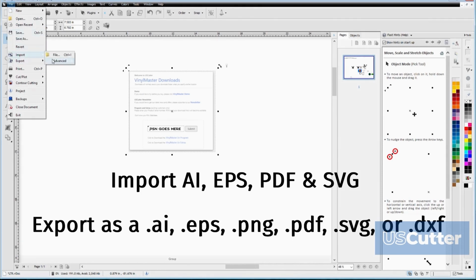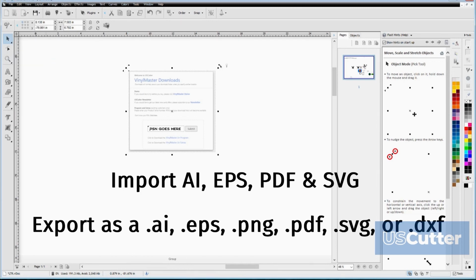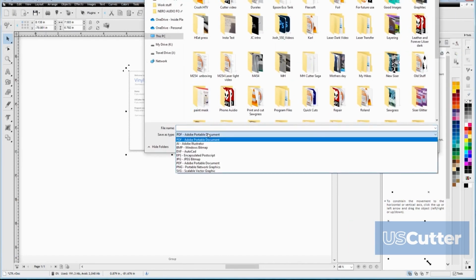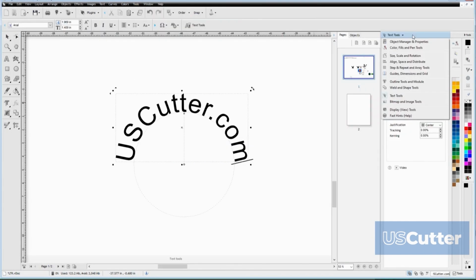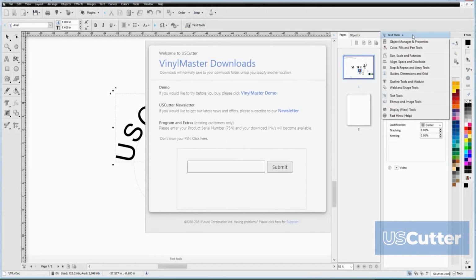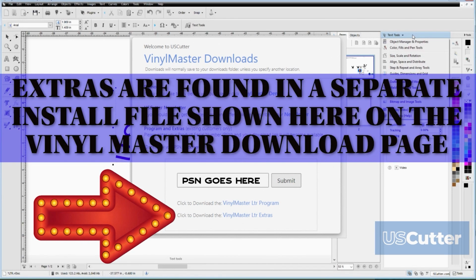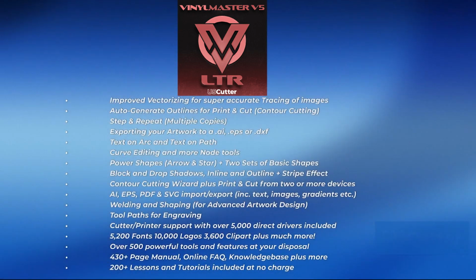You can also export all of your designs in .ai, .eps, .png, .pdf, .svg, and .dxf file types with LTR. I did just mention a lot of different file types, but LTR actually comes with a lot more different fonts for free. With LTR, you get over 5,200 different fonts and other crazy amounts of bonus stuff like clip art and logos for no additional charge, and you get those from the same place that you get your download from when you type in your PSN. I've also put a link to that down in the video description below.